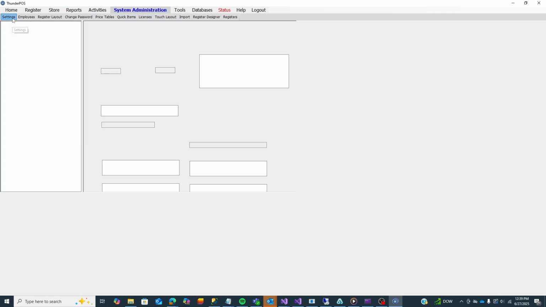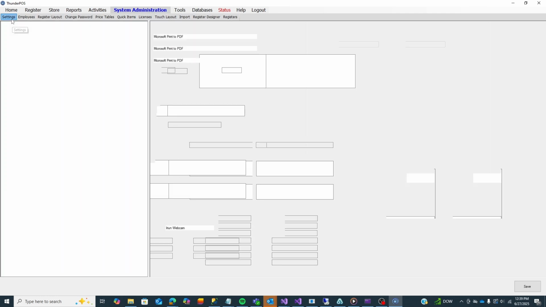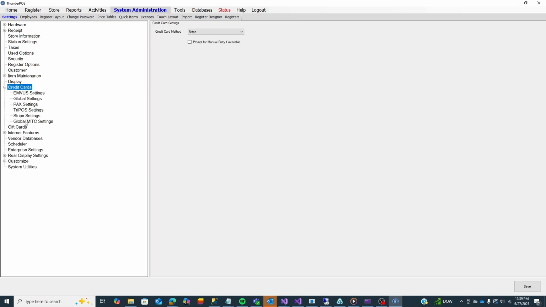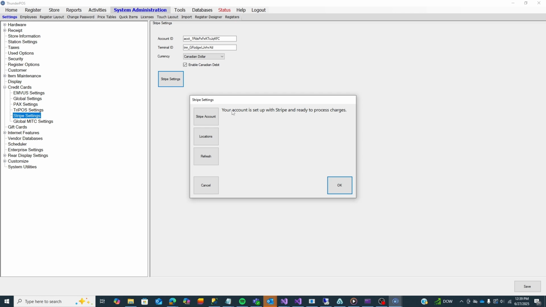So here we are within Windows. This is an account that already has it set up, but we're going to go through how you would do that right quick. So under System Administration and then Settings and then Credit Cards, you're going to go to Stripe Settings, and you can hit Stripe Settings here even if you have not yet signed up. In this case, we have, so if we hit the Stripe account button, it's going to take us to the dashboard where we can log in, where we can see all of our transactions and everything. But if you had not yet signed up, that link would take you to sign up for a Stripe account.